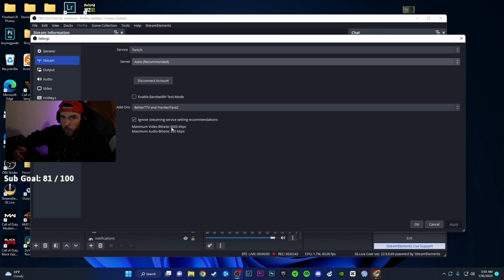But if you're over 20 megabits per second or whatever, you can maximize it to around 7K or 7,500. Twitch only does a maximum of 7,500 kilobits per second, while Facebook and YouTube do more than that. So I would never go anything above 7,500 kilobits per second.